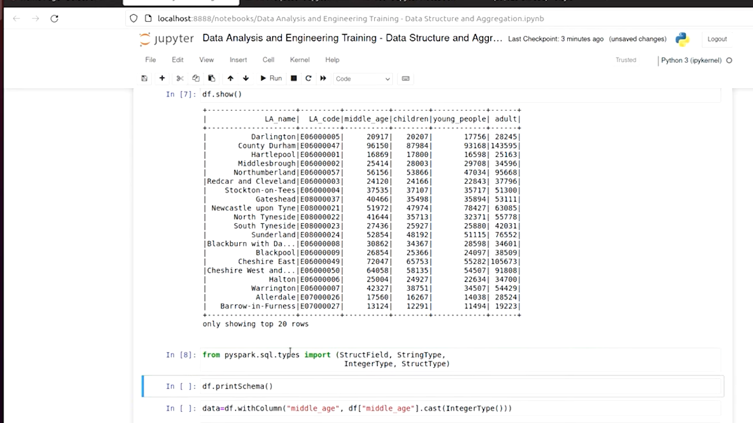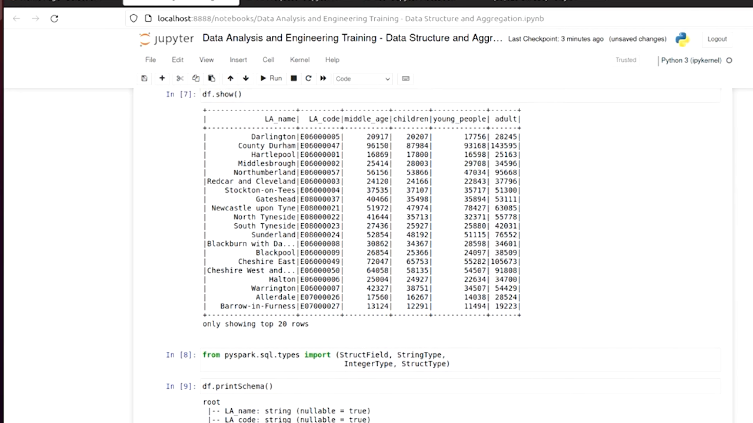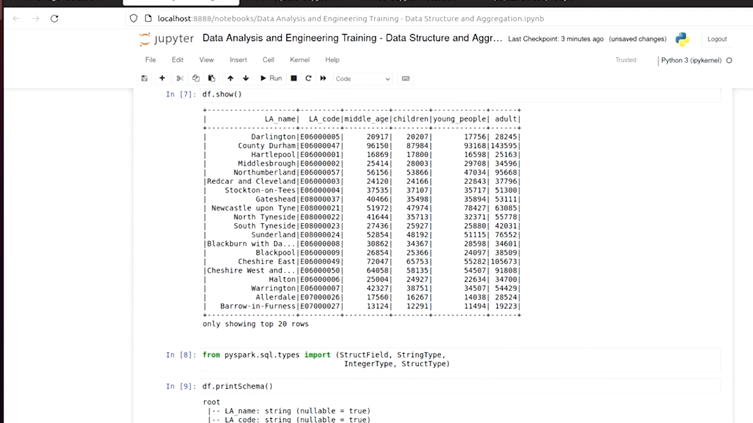from pyspark.sql.types, import StructField, StringType, IntegerType, StructType. So if you do that, now we want to check the schema of our data that we've shown here. If we check our schema, it is showing string. Everything is string. But if you see middle age, it should be in the form of a number. So we don't expect it to be in the form of string.